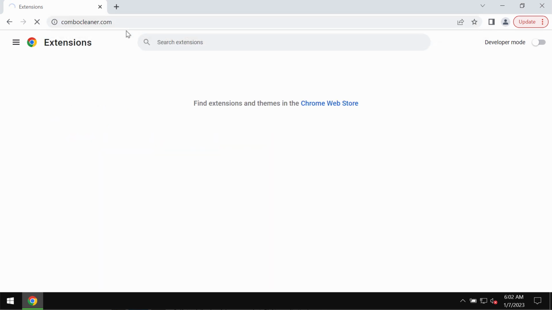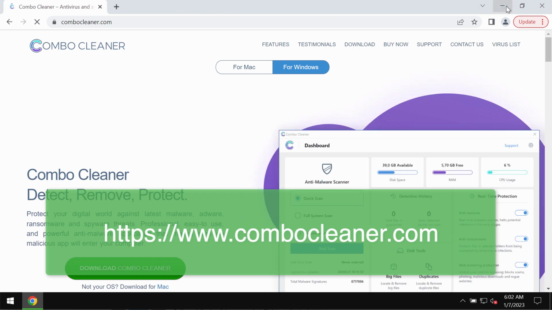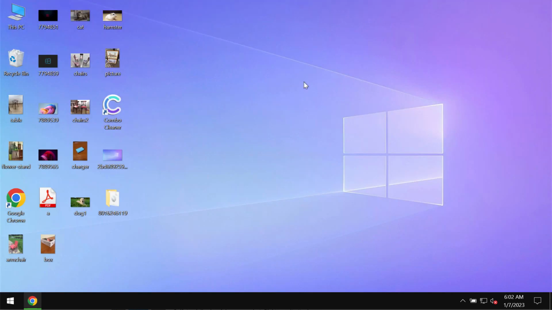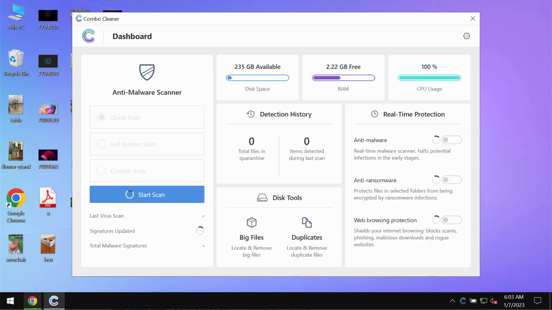Finally, I recommend that you investigate your computer with Combo Cleaner Antivirus. Please get it on the page combocleaner.com, download it, install the program, and start carefully researching the system with its help. Combo Cleaner will help you to detect and eliminate other infections.